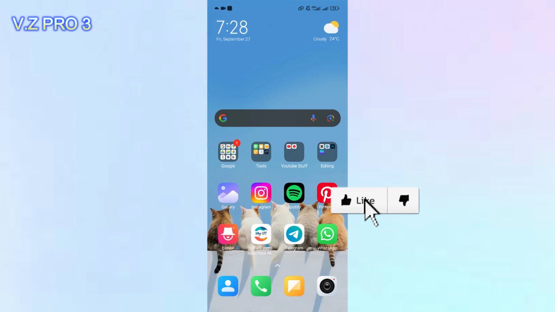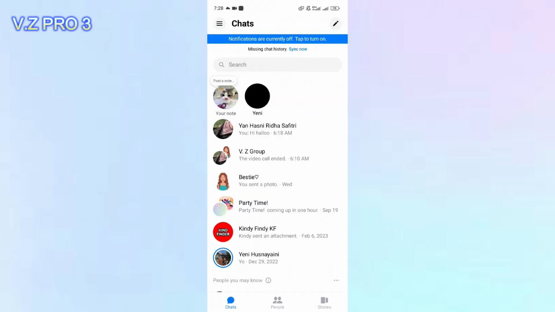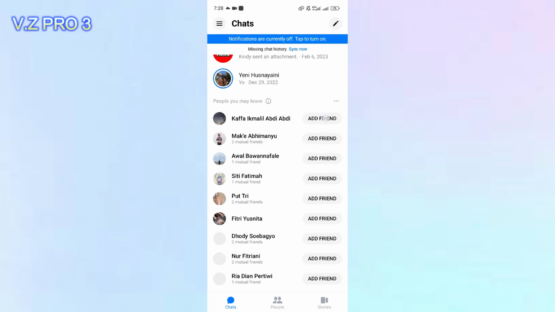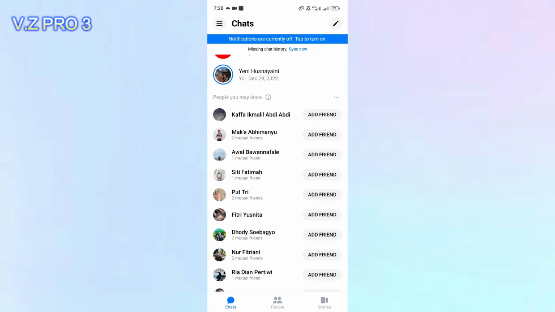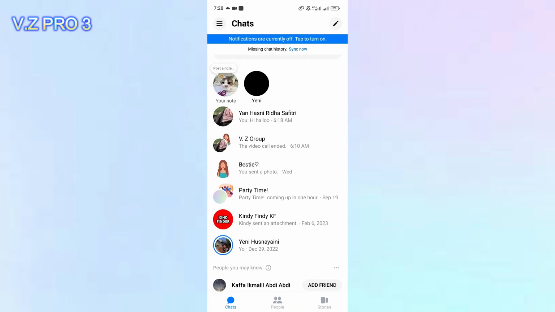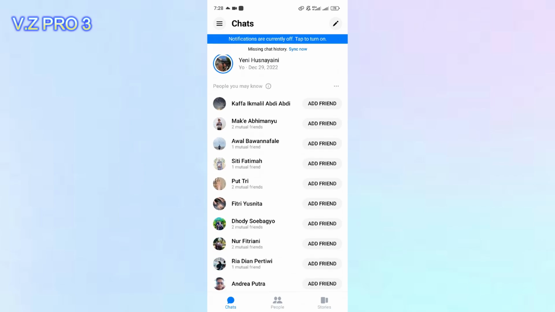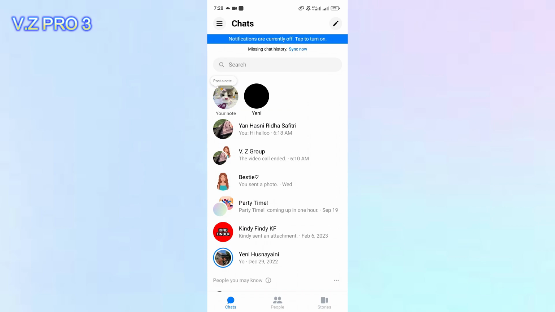So let's go. If you have limited internet data and want to save data while staying connected with friends on Messenger, then Facebook Messenger's built-in data saver mode will help you. This feature can save up to 40% of your internet data. And in this video, we'll show you how to turn on or enable your data saver on Messenger. So first of all, of course, we have to open our Messenger app.